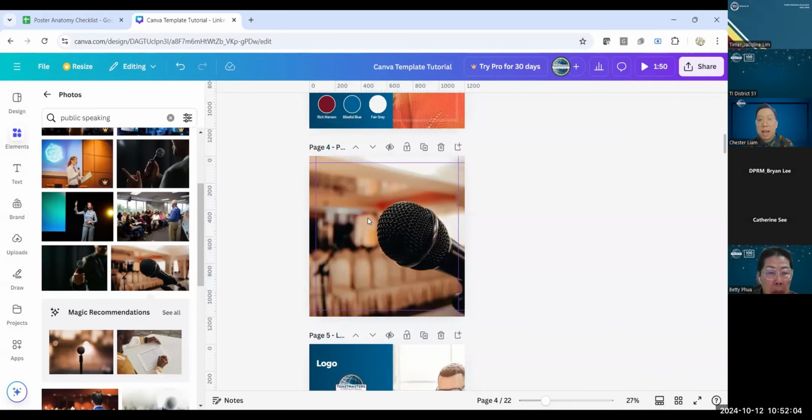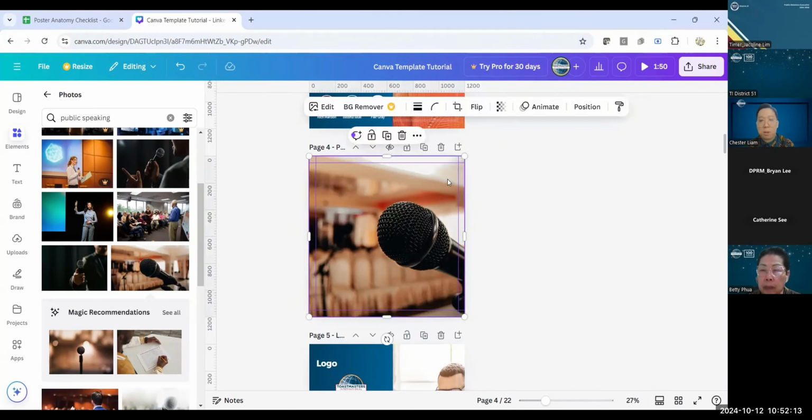So everyone has done this. Have you filled up the space in the canvas? Okay, hope so. Then the next thing is how do you blend into the background?